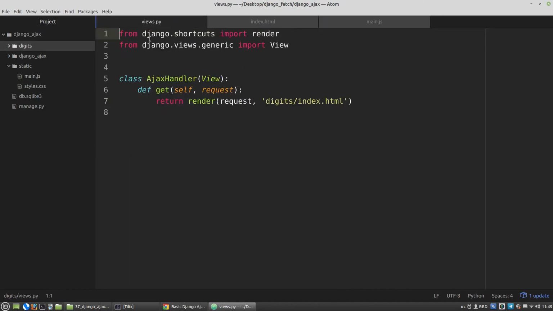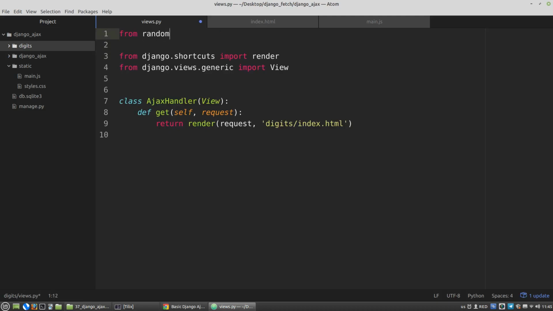Here let's import the randint function from the random module. And then in the get method of the AJAX handler class, let's get a random value from 1 to 10. So number will be.